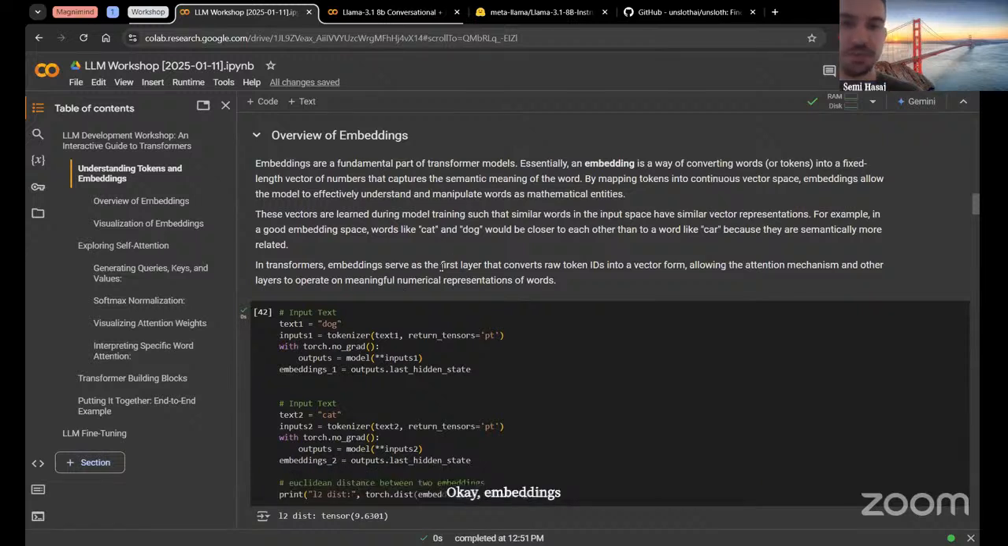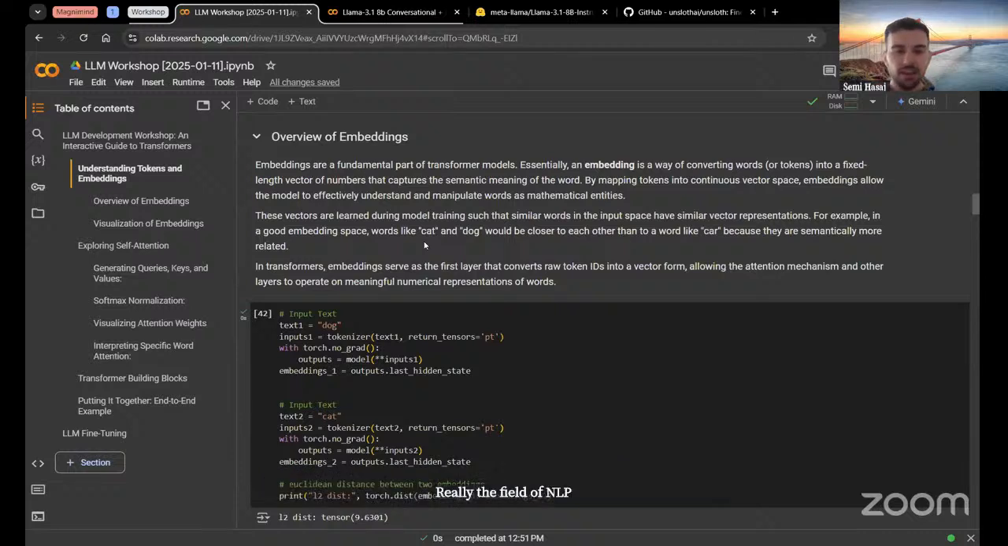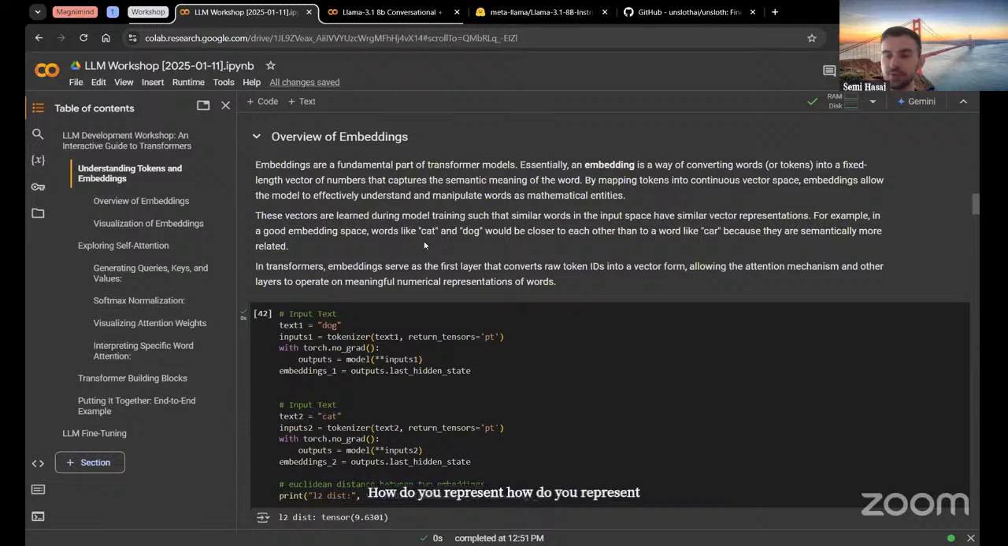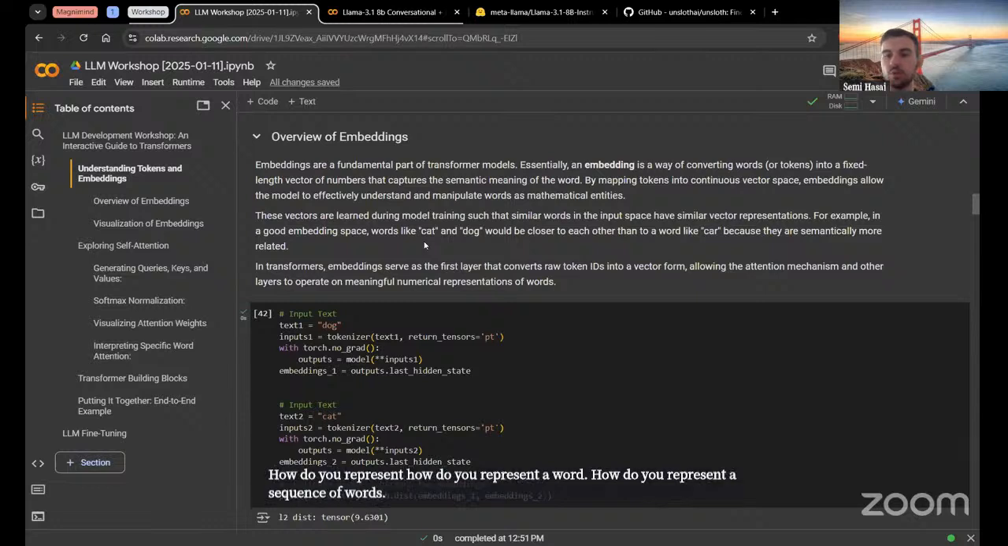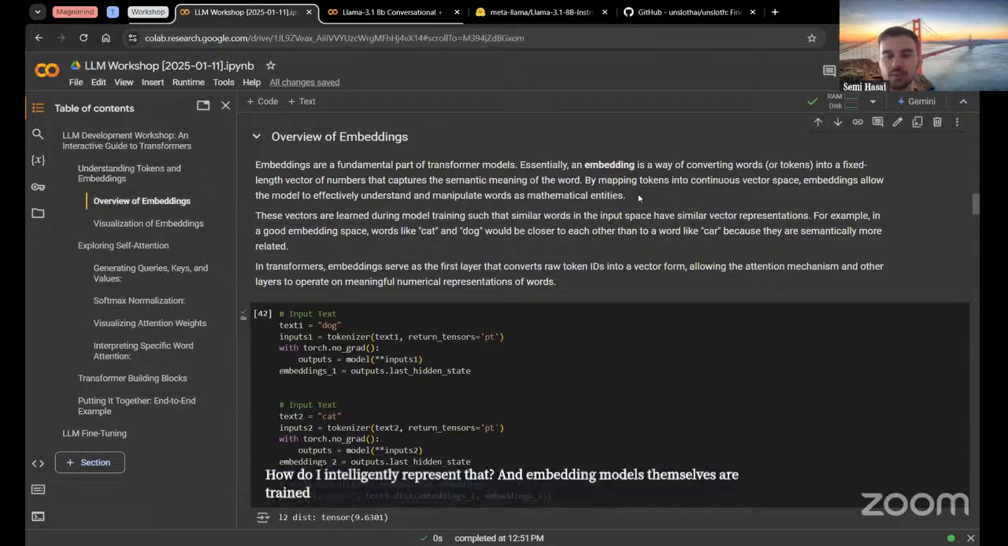Well, we have a bit of time because I think this is the core concept. Really, the field of NLP, the backbone is embeddings, which is the idea of representation. How do you represent a word? How do you represent a sequence of words? Or how do you represent anything, let's say an image, like a picture? How do I intelligently represent that? And embedding models themselves are trained. They're their own neural networks.